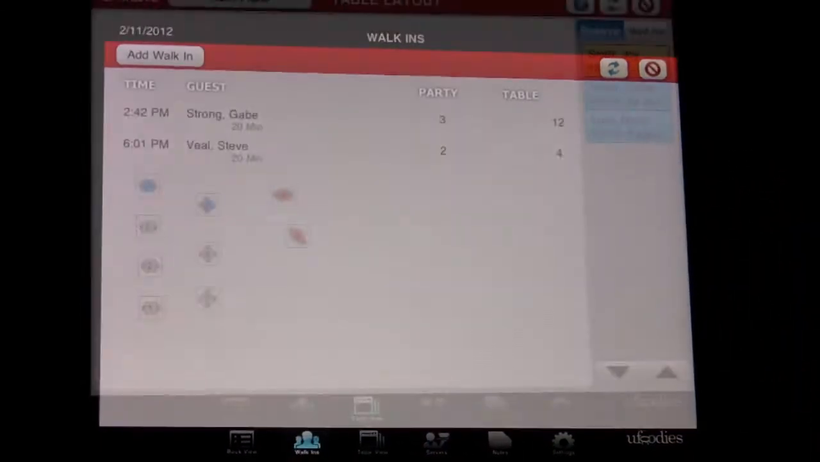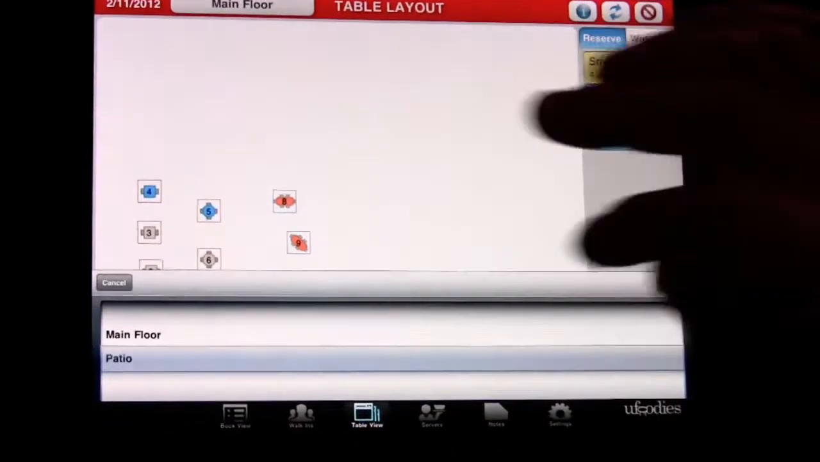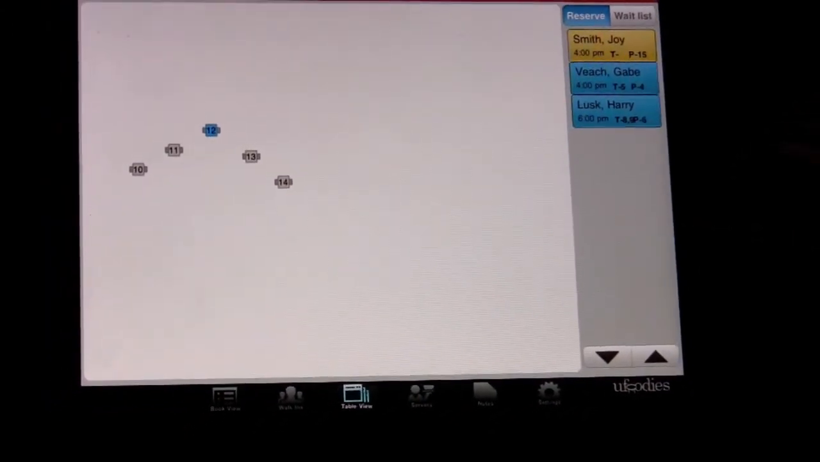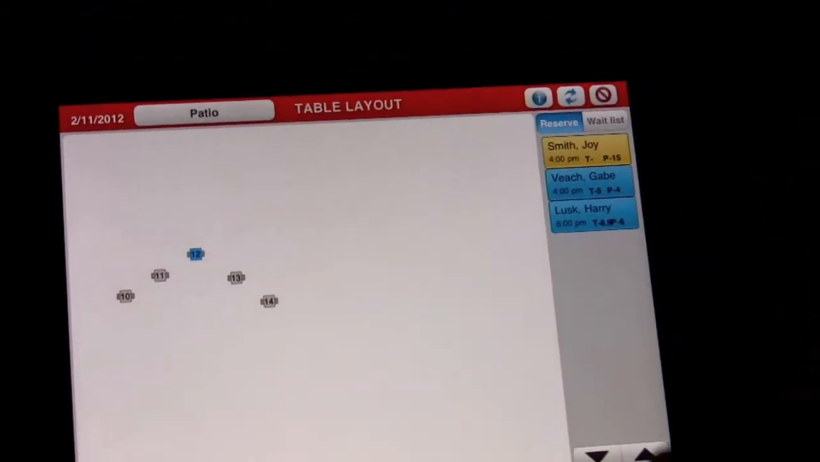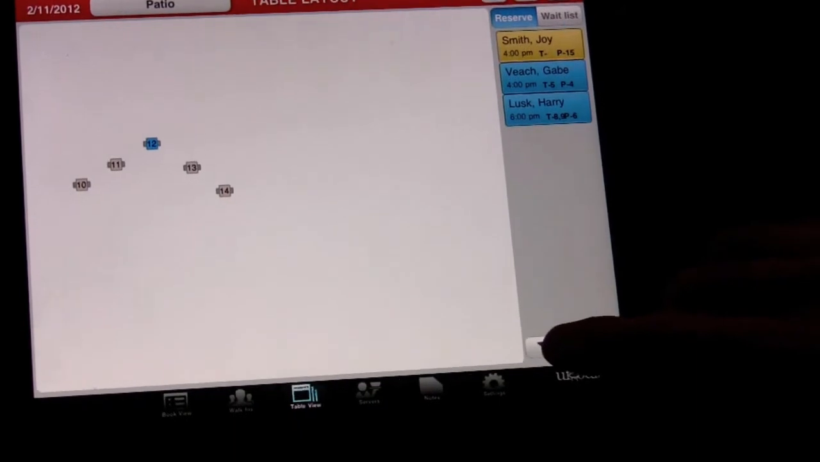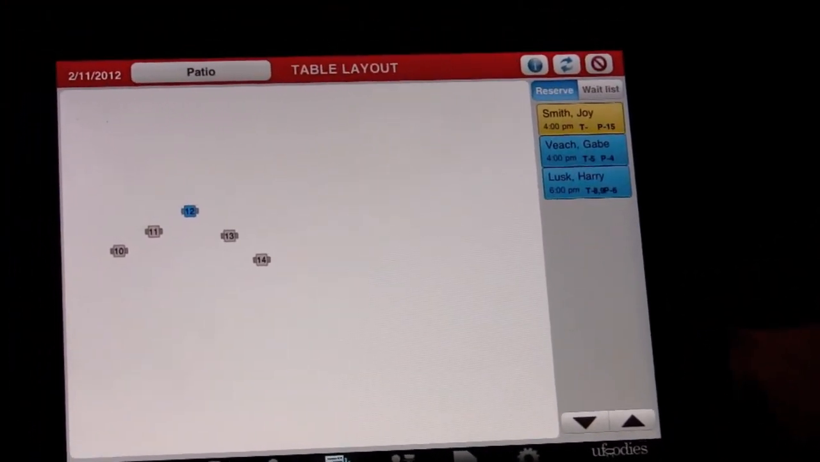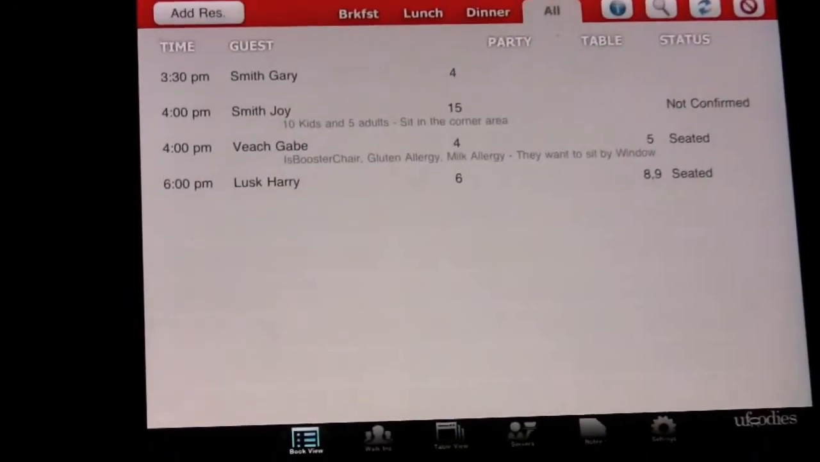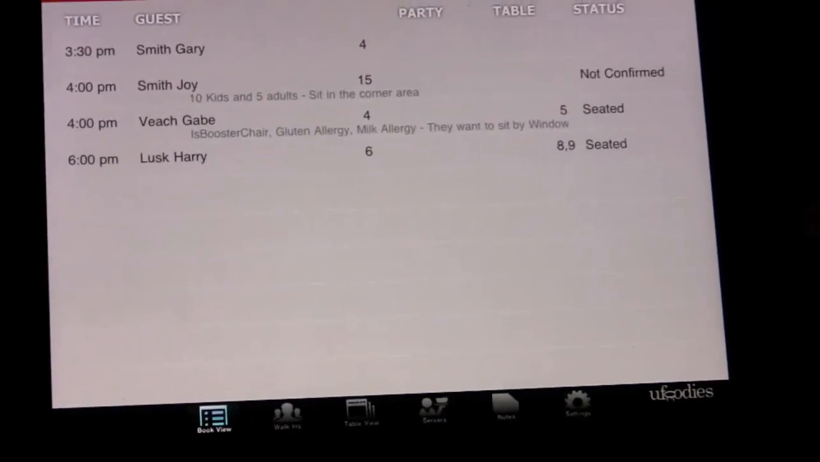But that's it. Oh, one other thing. On the table layout, you can actually change the different views. So instead of the main floor, you can go to the patio. And it keeps your reservations still over here. If your reservations were to get past this stage, it will allow you to scroll down and scroll up. And that's it. It's very, very easy to use, very straightforward and very simple. And just like on the website, when people make reservations on the widget, it's going to be automatically sent to this list.